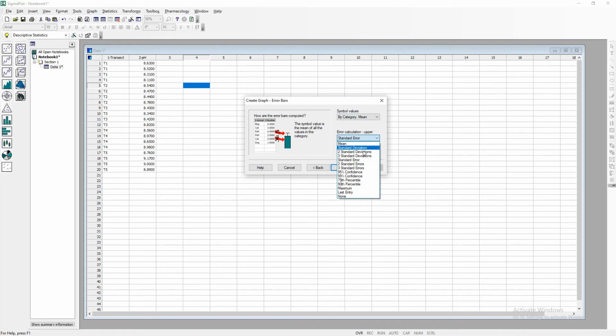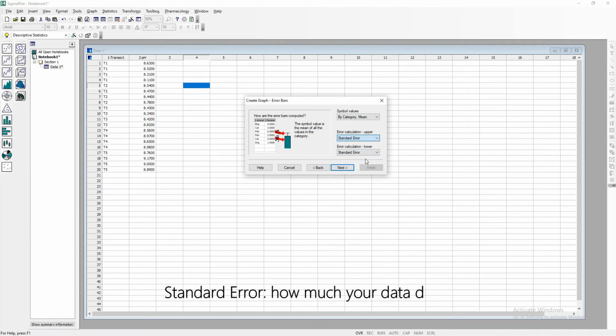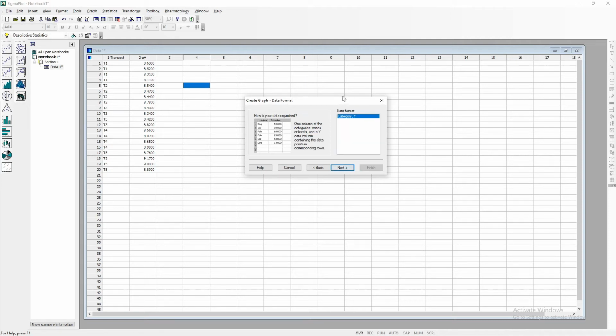And ideally, for error bars, you want to show the standard error. Okay, so it's been pre-selected because I've used this several times already. And you click on next. And it's going to ask you for the format of the data. So in this case, it's the category for the x-axis and the y, the data point, the values of the pH on the y-axis.